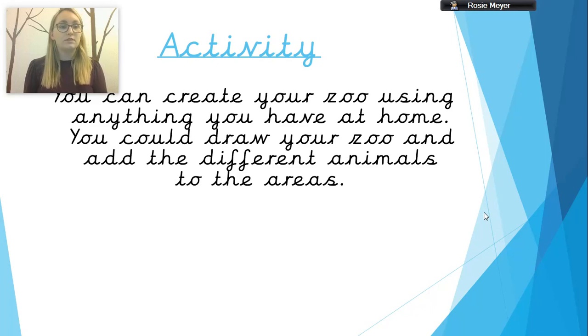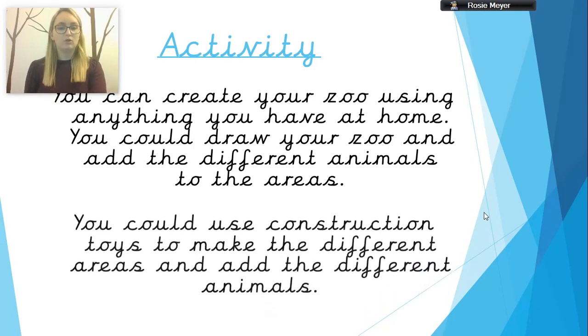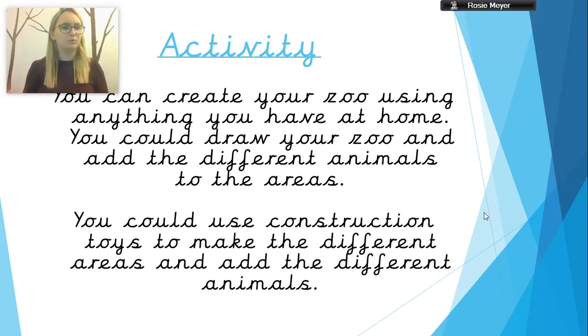Or what we're going to do is I'm going to pop up lots of pictures of different types of animal on the class page that you might be able to print off and cut out the types of animal you want in your zoo and stick them on. Or you could use your construction toys like wooden blocks and Lego, and you could build your zoo. You could build 6 different places that those animals could live. You could use your toy animals if you've got them, and you can put them into the different houses, the different areas of your zoo.